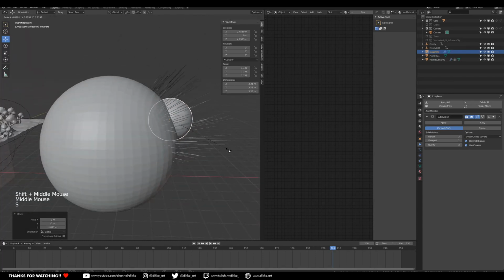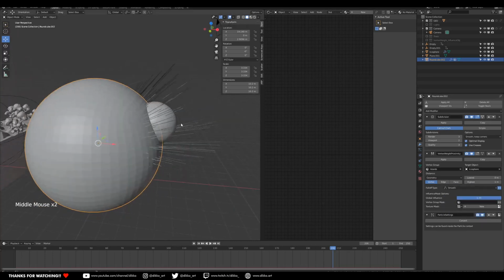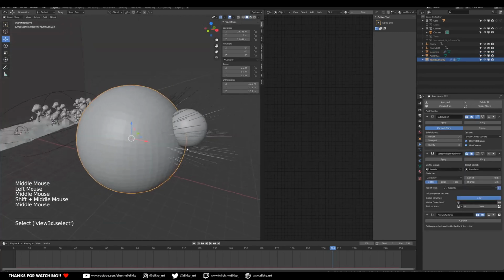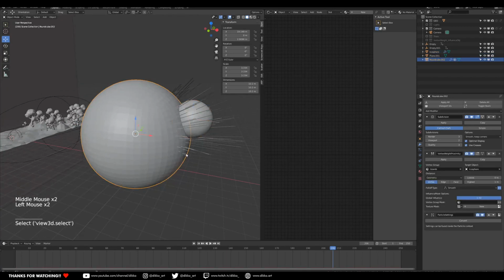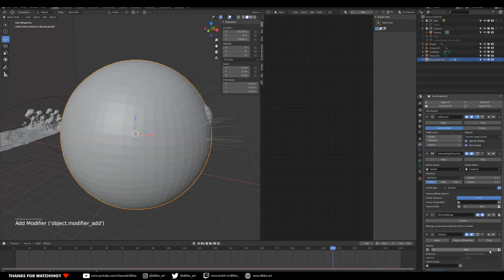So that's working out pretty good. Let's set it to soft again. Smooth that out. All right, let's make sure that's working out like so. Let's add a displacement. Add that displacement like so.